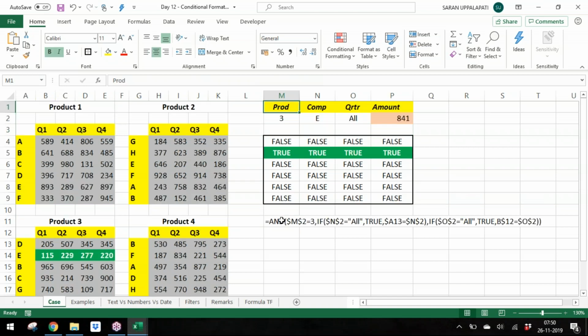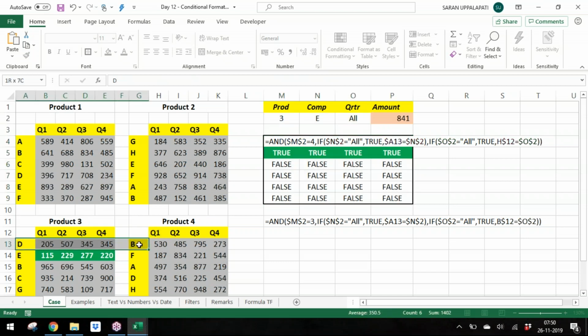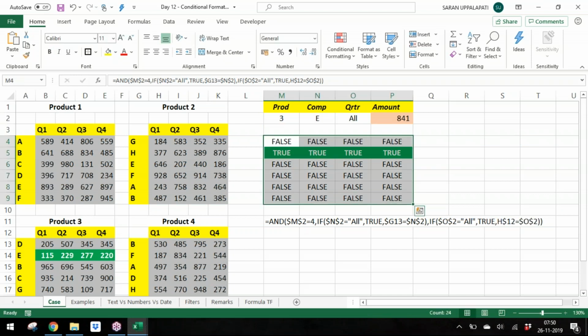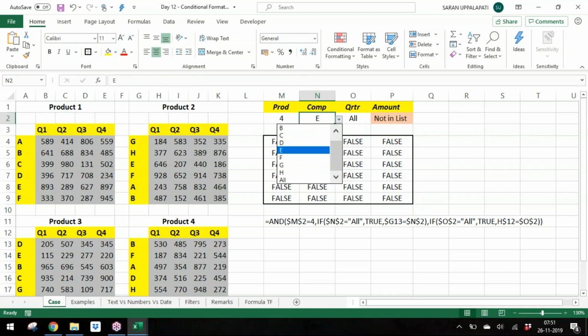Okay. So now for the fourth one, let us all try. What I need to do, the only change is instead of 3, let's keep 4. Instead of this Q1, let's take this Q1. Instead of this D, let me take this D. Now that's all. Now this one I can apply for the fourth one. Why are all false? Because it is 3. Let's put 4. It's not there. Let's put F, it is there.